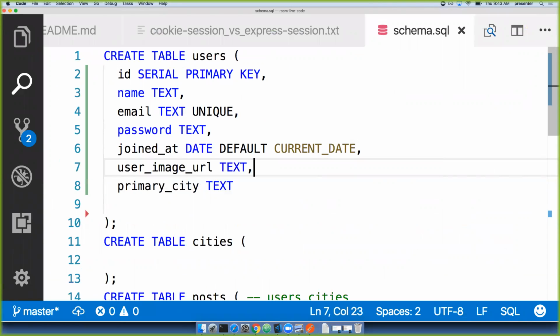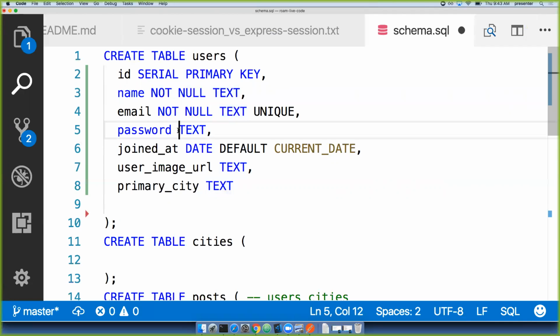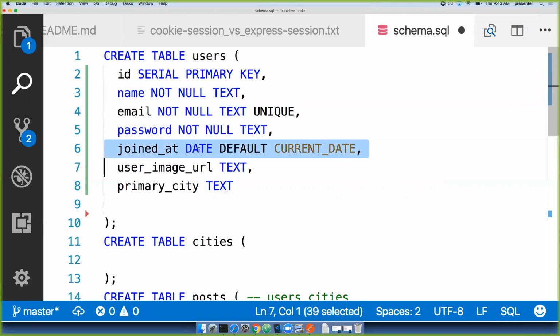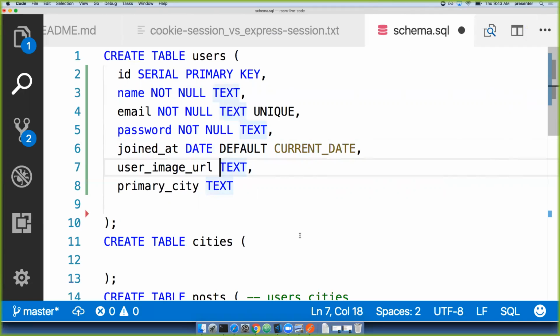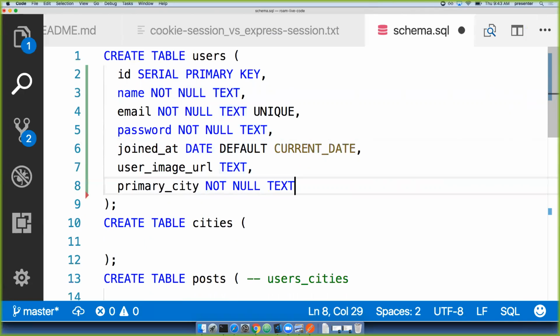Are there any of these that we need to make not null? Name, email. I don't think we have to put a not null here because if it defaults to current date, it's never going to be null. Do we care whether the image URL is null? No, that can be null. What about the primary city? Yeah, let's force them to do that. Okay. We good on the user?